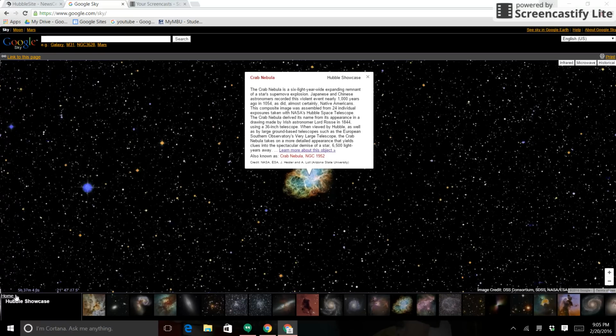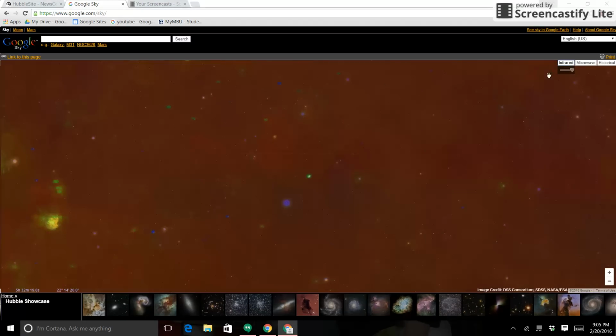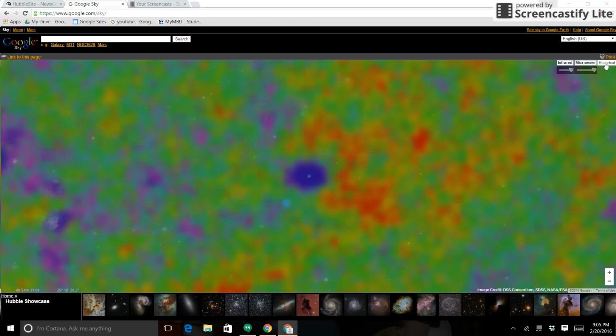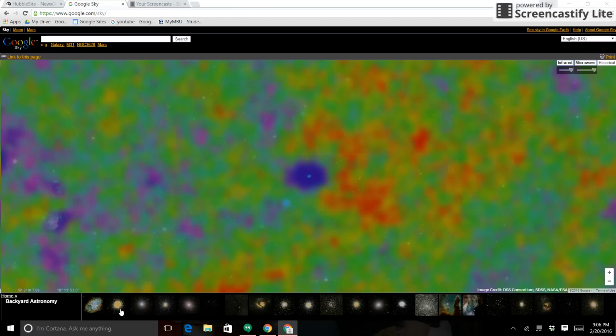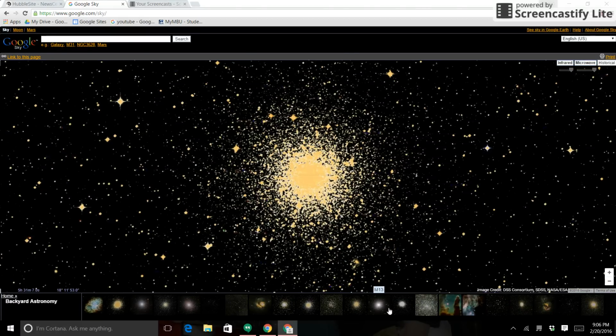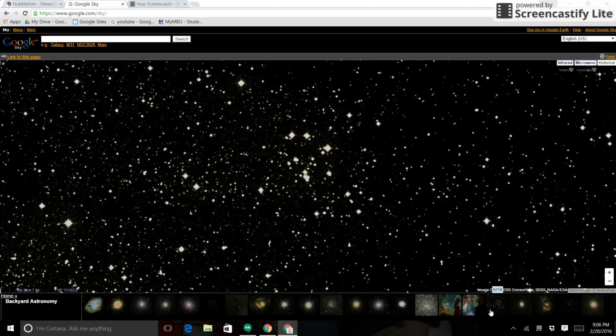Let's go ahead and close this out. This is the visible spectrum right here, but we can also switch over to infrared wavelengths, we can switch over to microwave wavelengths, and then historical is going to show the constellations again as well. Another option, you can do backyard astronomy. So you can click on some of the different stars and star clusters that are seen in the sky. Just lots of different options here.